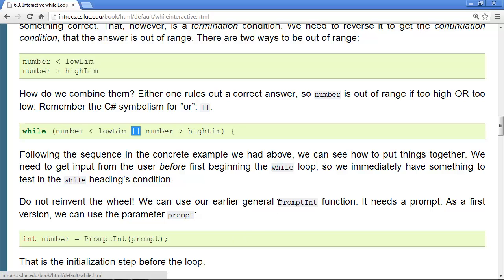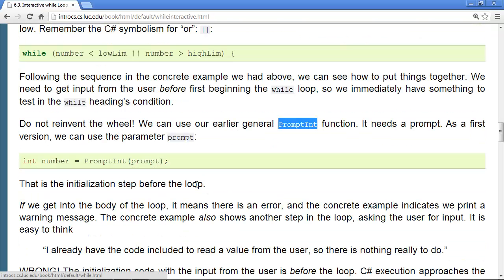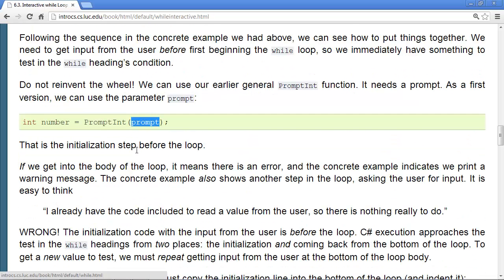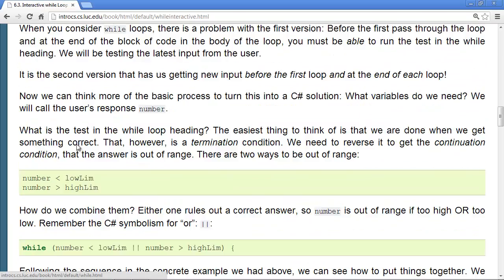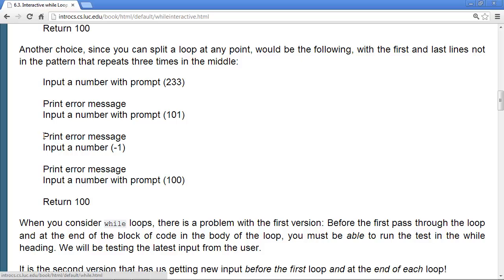We still have our general prompt int, and we still want that in there. So we can put in that the first time we set our variable number, where we declare it here, that we get a value via prompt int with the prompt. Now, if the value is not a good one, so that we do go into the loop, you can see the steps inside the loop are to print an error message, that's easy, and then it says to input a number.